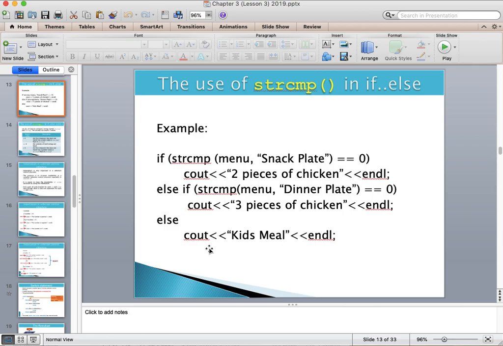For example, if string compare menu and snack plate equals to 0, we know that it will go to 2 pieces of chicken. Else if string compare menu and dinner plate equals to 0, it will go to 3 pieces of chicken. Else, we know that it's a kid's meal.